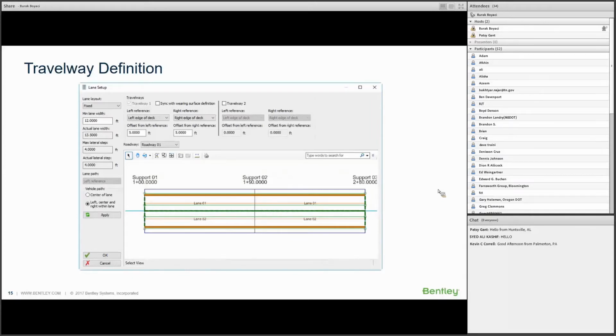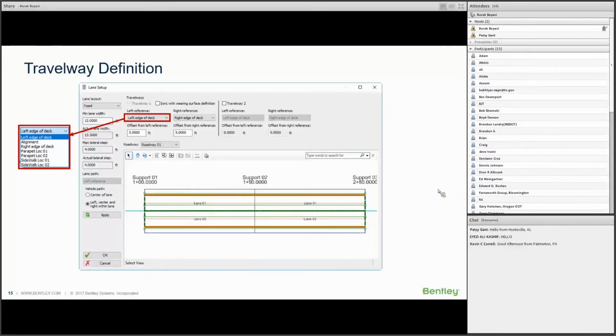So again, it's similar to varying surface definition. You have a left reference and right reference, and these references could be, again, the edge of deck, alignment, or any appurtenances on the deck, and then you can enter offsets if you like, and your trucks will be run in between these limits.